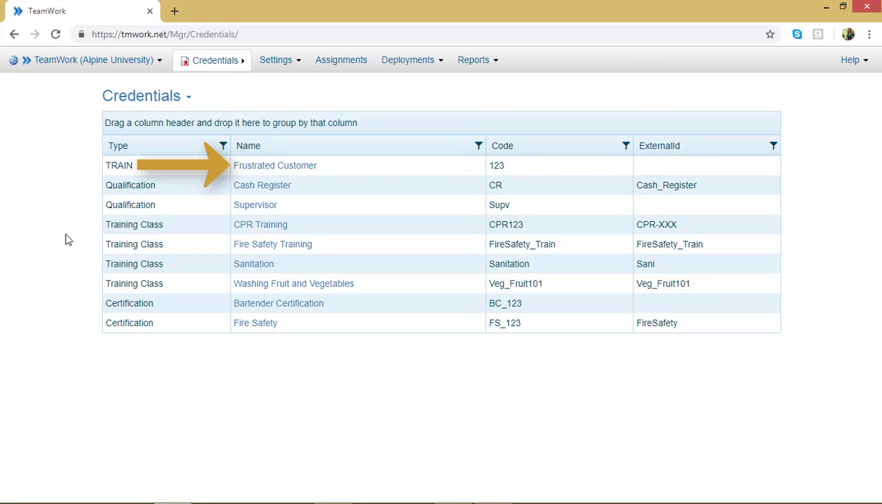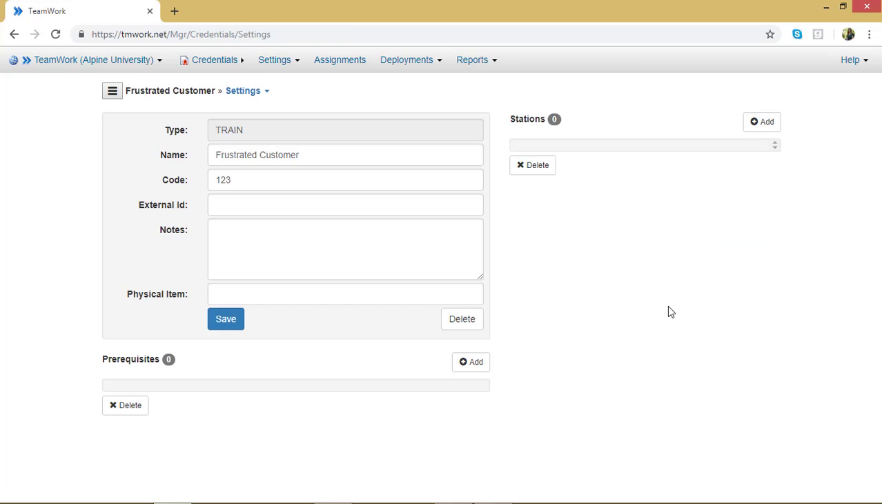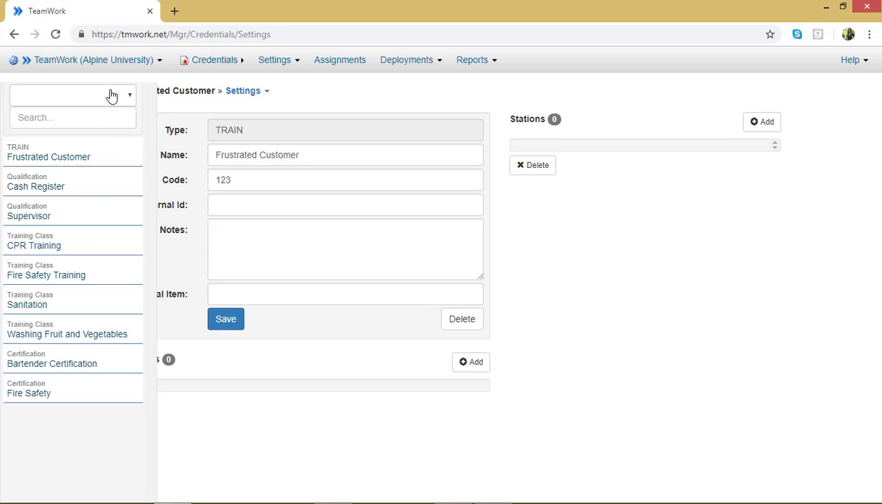Click on the name of the credential you would like to edit or delete. You should arrive at a page that looks like this. You could change your credential by clicking on the menu icon next to Frustrated Customer, and I could choose a different credential here. I'm going to leave it on Frustrated Customer.